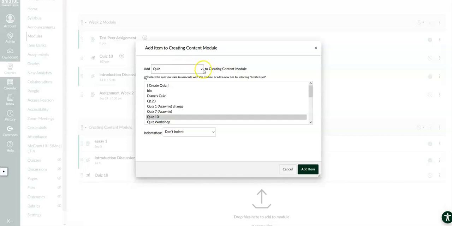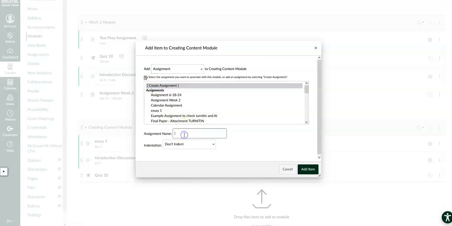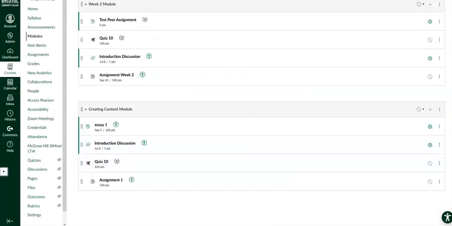If you want to create a new assignment, I'm going to go to the assignment here, click on the first option, Create Assignment, and put the title of the assignment. Here you have the option for indentation. I'm going to use level 1 and I just click Add Item. So after you create a new assignment, click on the assignment link.